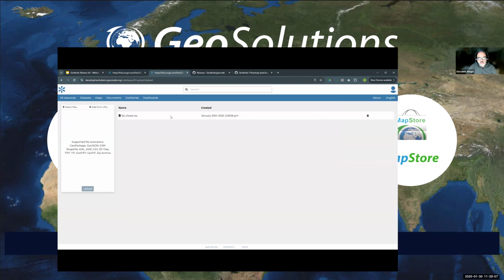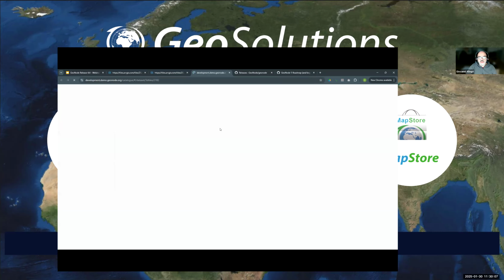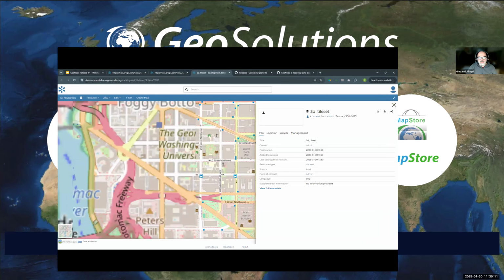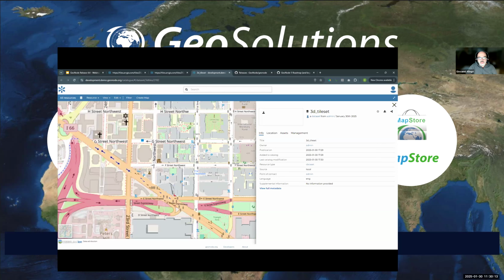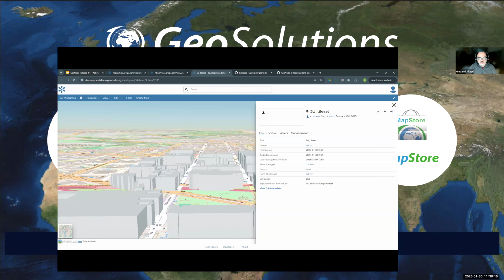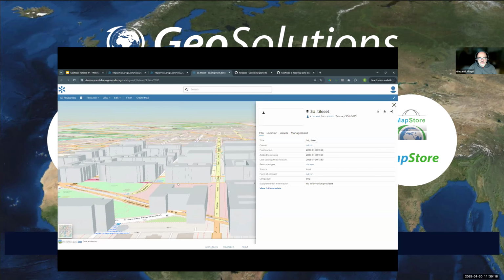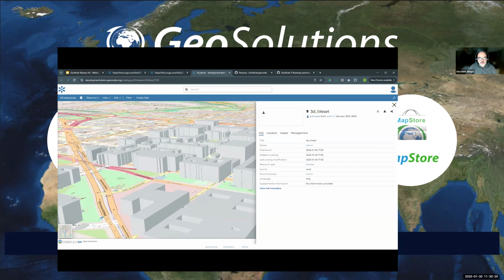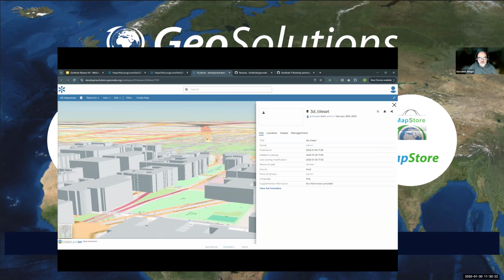In this case, I'm uploading the file. GeoNode will extract the zip file, validate everything again, and store everything on the storage. And now this time, these buildings are coming from GeoNode, so from the tiles that have been uploaded and stored in the GeoNode storage.